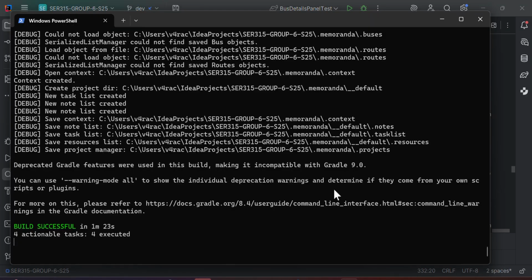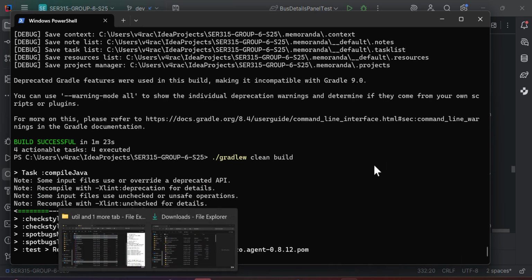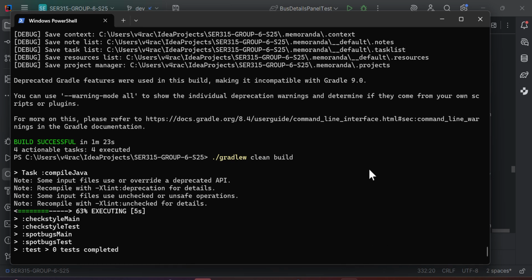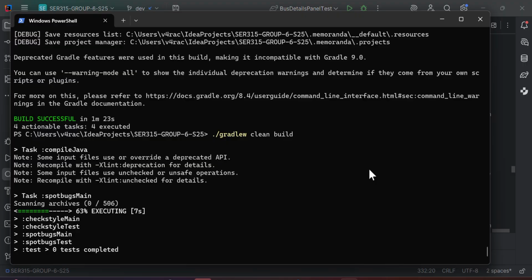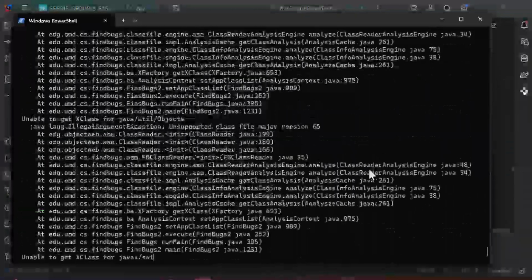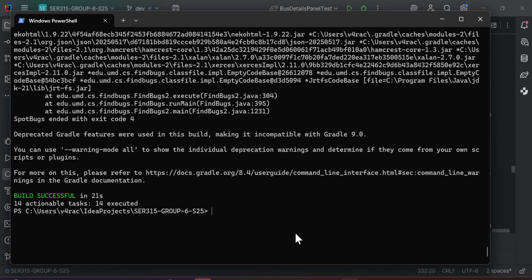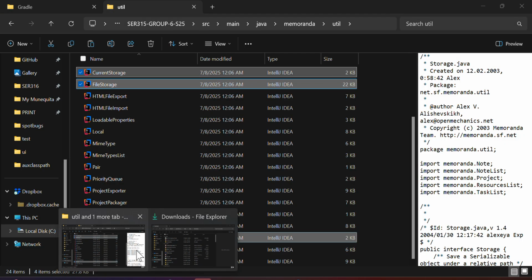Now we're going to check out the build. And as you can see, it is running pretty well. We're just gonna wait till it goes. It has some errors, obviously, but at the end it does build successfully.